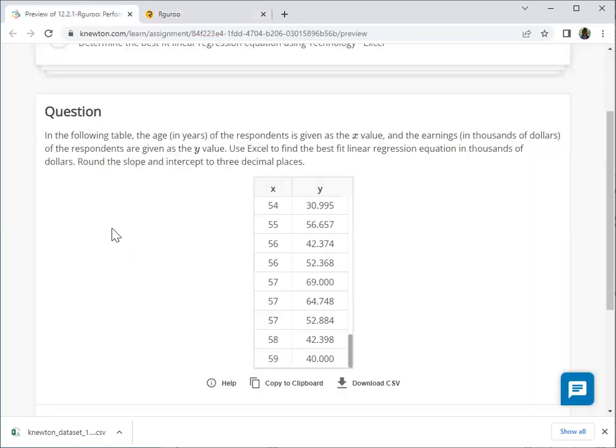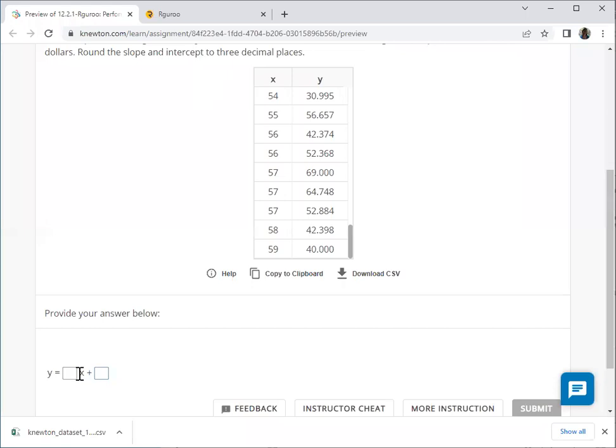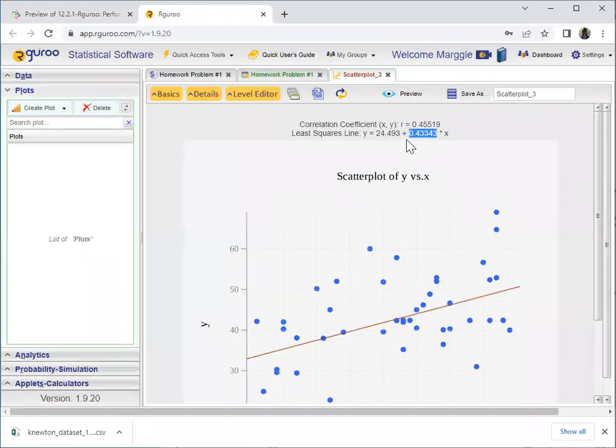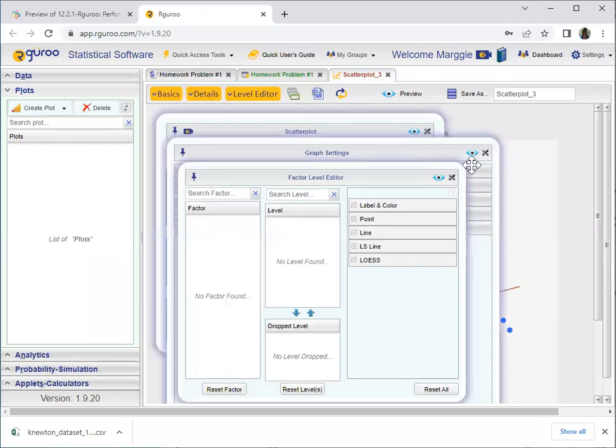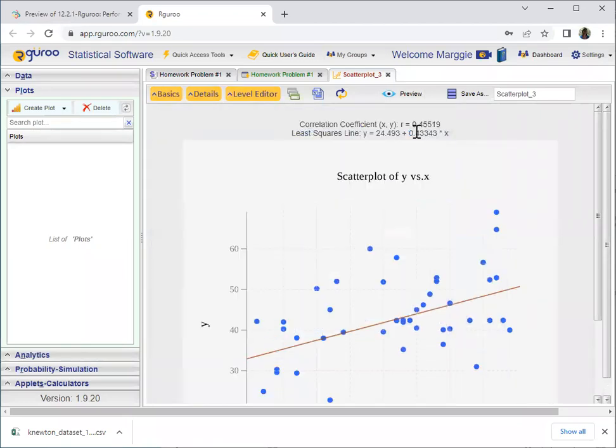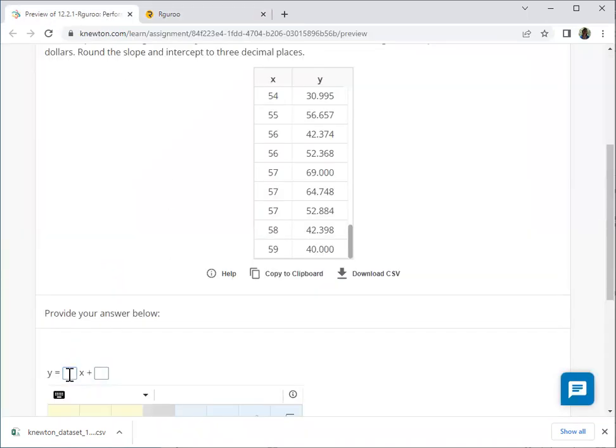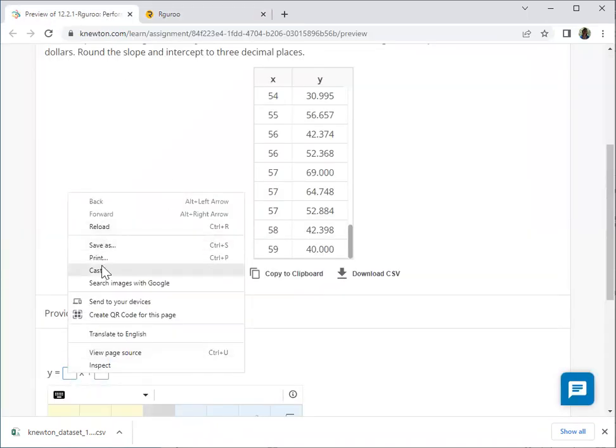All right, so we go here, and that's what we are being asked. So coefficient of the x first. So I'll go here, and I'm going to copy and paste this.